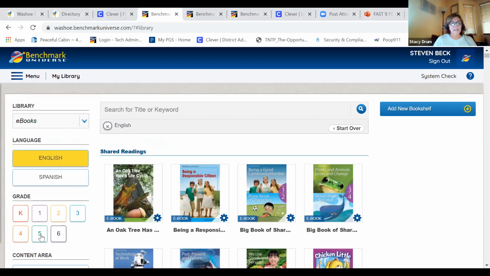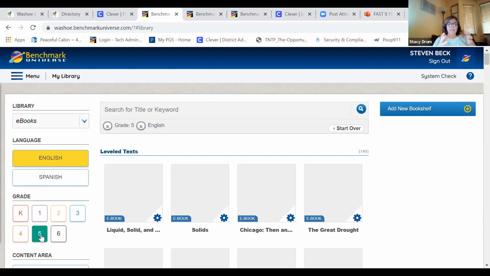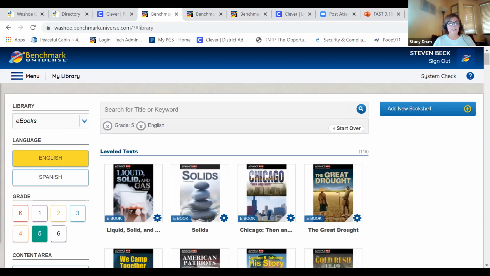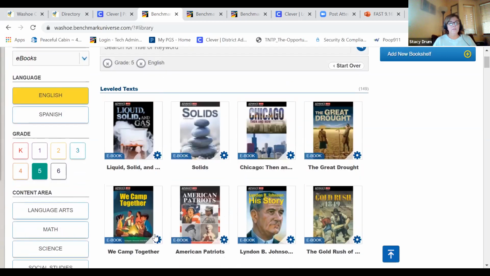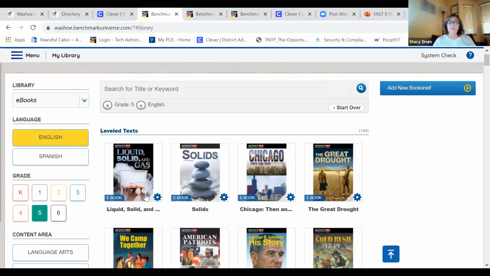He's in 5th grade, so I'm going to reduce the amount of things that I see on the screen. And then I can scroll through and look at all of his different books. So these are the small books that he can just sit and read. His teacher can also assign these to him. If the teacher assigned one of these books, he could find it in his assignments section.